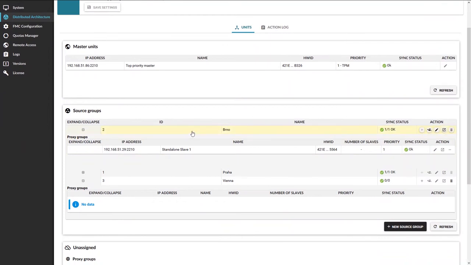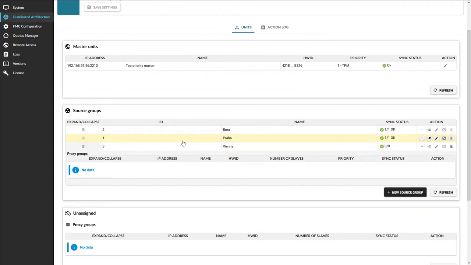The other part of the distributed architecture setup is the so-called slave unit. A slave unit is storing and processing an assigned part of the flow data. Slave units can either work standalone or in a proxy group. A proxy group basically enables scalability because if the group is overloaded, a new slave unit can be simply added. In addition to that, one or more proxy groups can form a source group. All proxy groups in a source group are identical, deployed in the same location and receive flow data from the same flow sources. Therefore, it is called a source group.